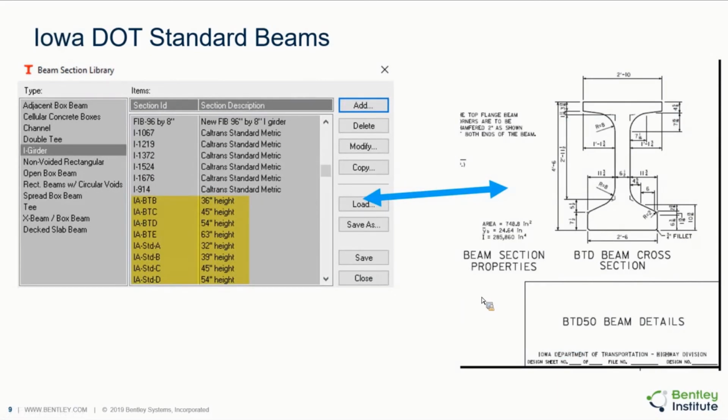Similarly, this is a direct request from Iowa DOT, so we added support for their standard beam types. There are also 8 beam types, including the 4 Bulb-T beams here, B, C, D, E, and the 4 standard beams, A, B, C, D.